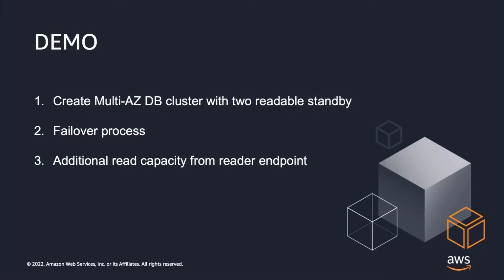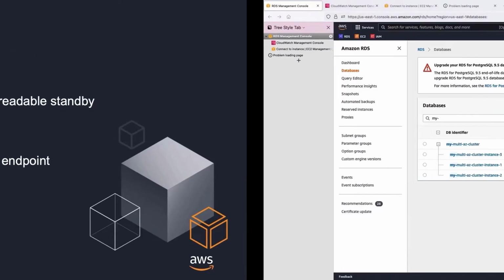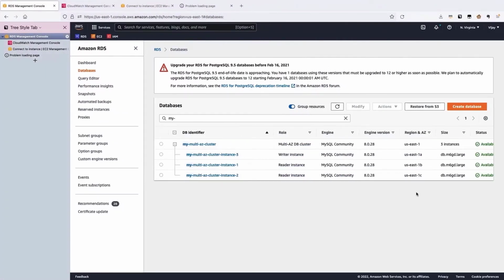Now, as part of this demo, we're going to see how we can create the multi-AZ DB clusters with 2 readable standbys. And then I'm going to walk you through the failover process. And we're going to end the demo with distributing the load between both the reader instances with the reader endpoint. So let's get started. From the RDS console, click on Create Database.